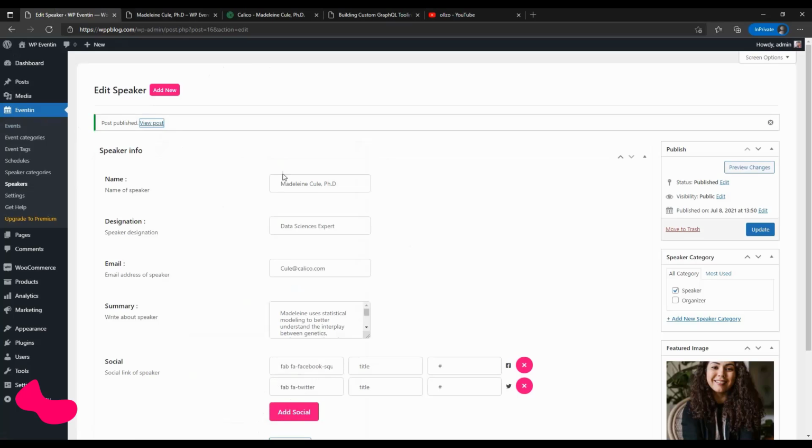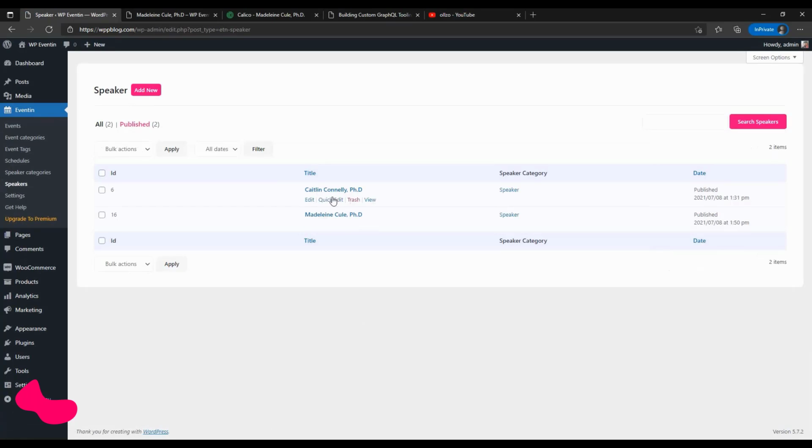Now if you want to update some information from the speaker profile, just click on speaker one more time. Here is the speaker list that you already have. You can search from here, and if you want to update, click on edit. You can work with quick edit, and if you want to remove someone you can just click on trash. Now we already created two speakers here. Let's move to the schedule part.